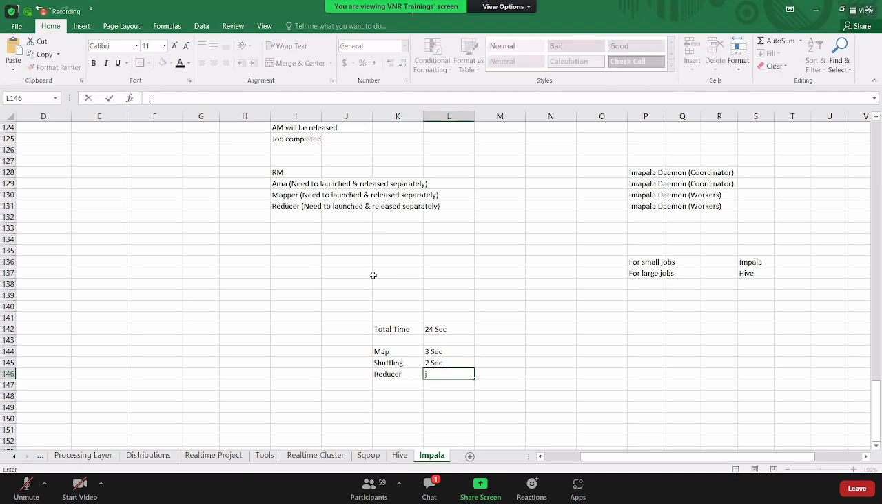So I will take it as 0.5 seconds. So this is the actual time it has taken. How much? 5.5 seconds. 5.5 seconds it has taken for actual execution. But what about the remaining time? 18.5. Launching the job has taken 18.5 seconds.